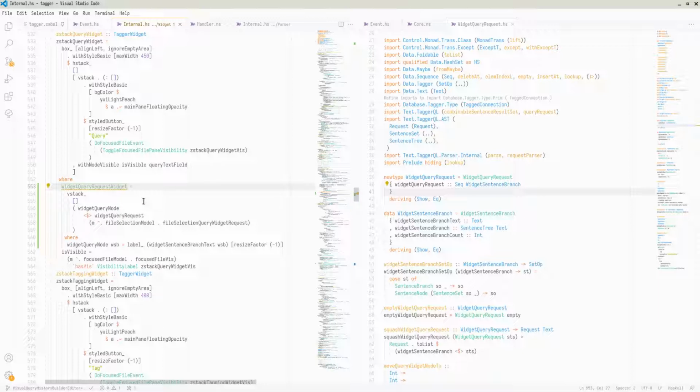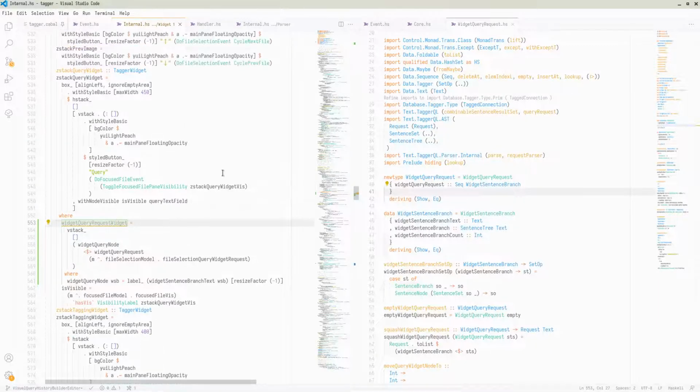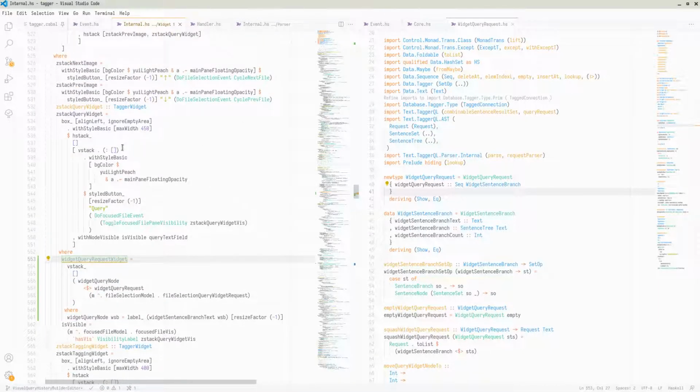And then now I want to put this somewhere. So let's see. We've got this in an H stack. I think what I'm going to do is wrap this H stack in a V stack and then put this above the H stack.